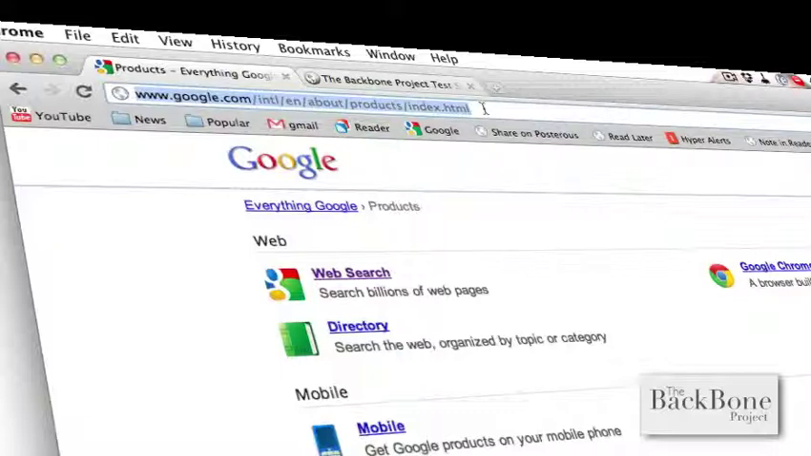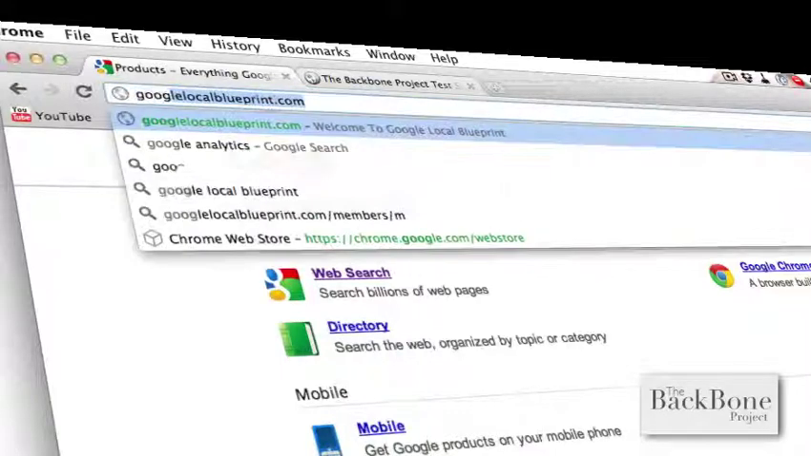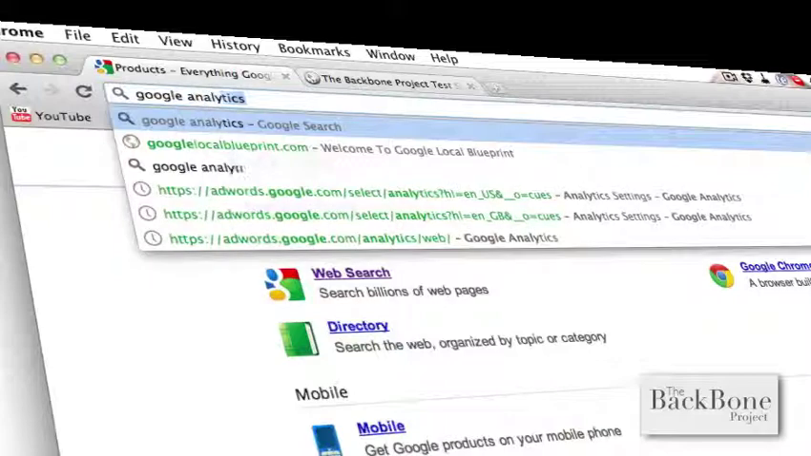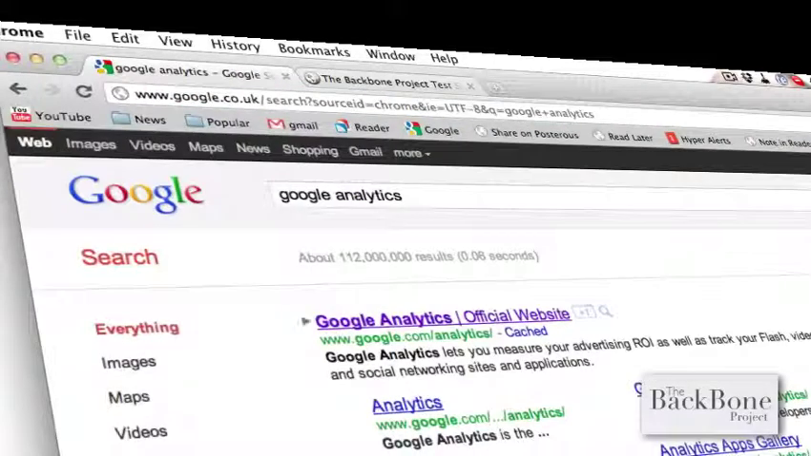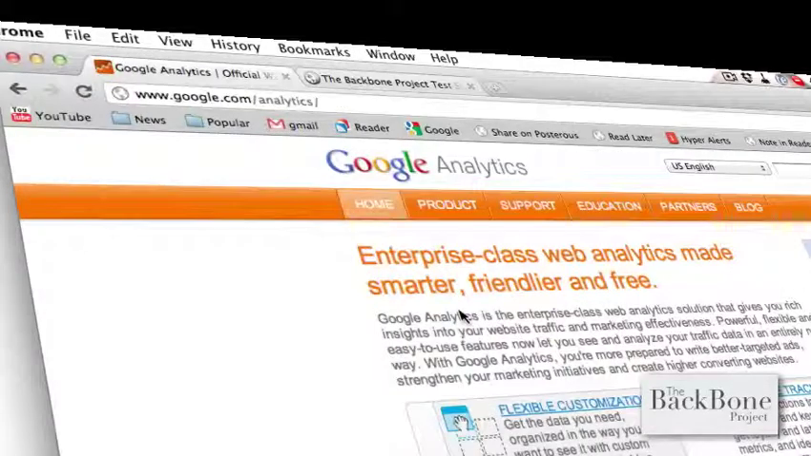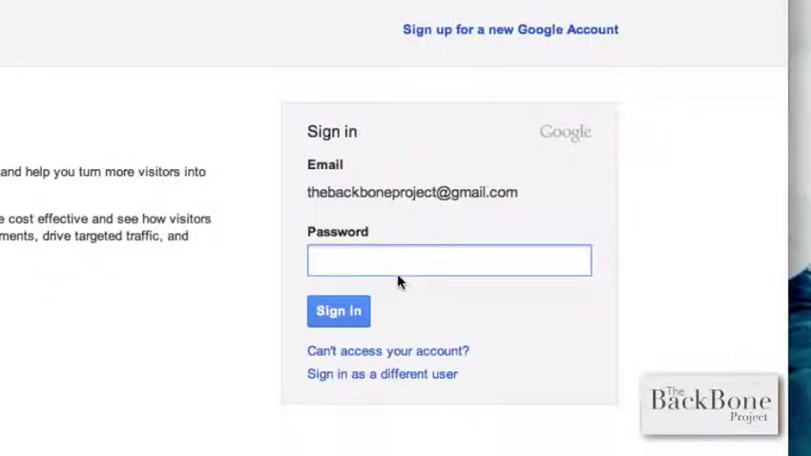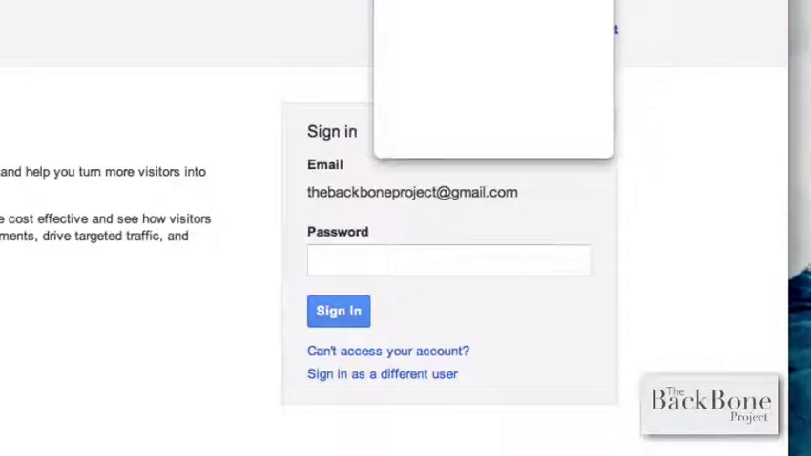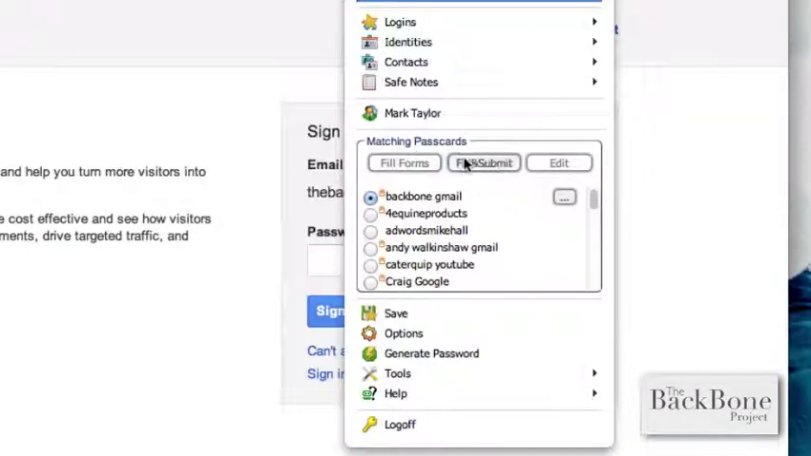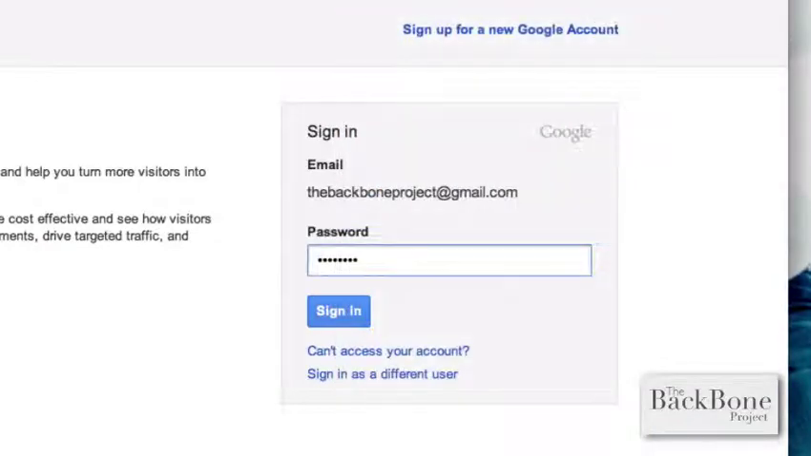This is Chrome, so it allows us to search in the address bar, but literally just put in here Google Analytics. There's actually 3 ways to install Analytics, so I'm going to cover all 3 really quickly. So you just pop across to here we are, and we want to access Analytics. We want to sign up. Hit the sign up button. It's already got our email, so we just pop the password in here. I've got a little password reminder here. Helps me do that.